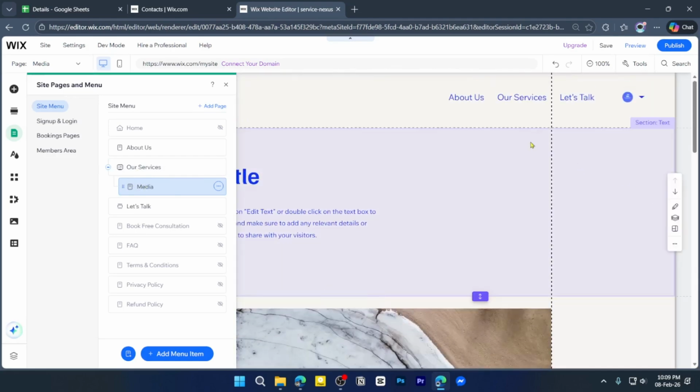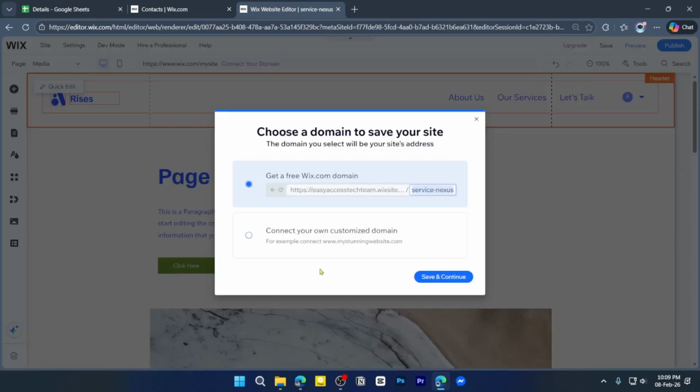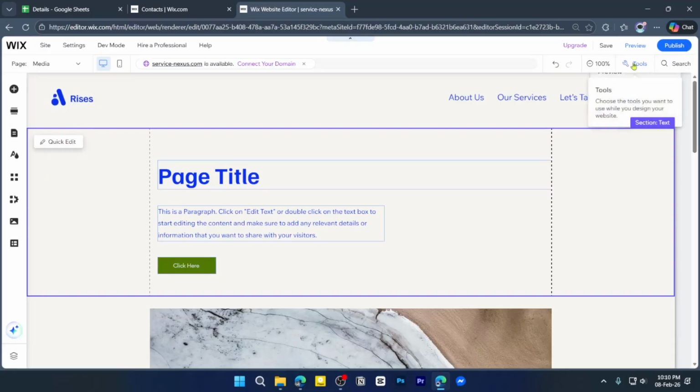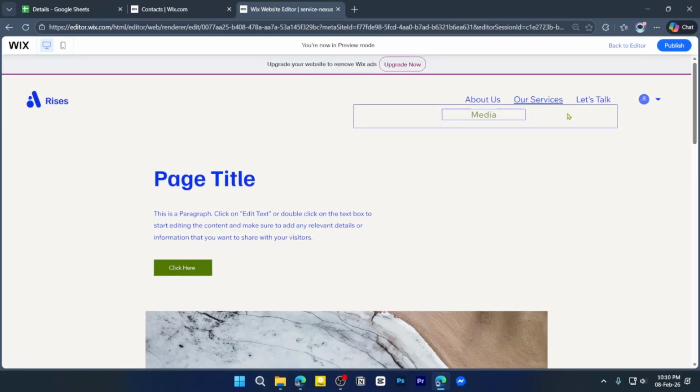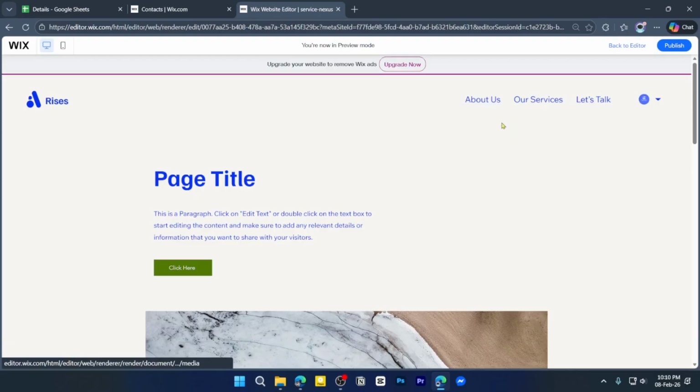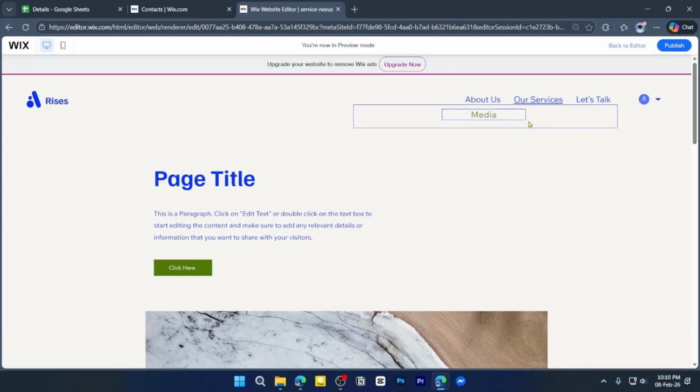If I show you, let's save the changes and preview this. Now if I click on or hover over this service, you can see Media is a submenu under our Services. If you want, you can change the position, color, and style as you want. Let's go to the editor.